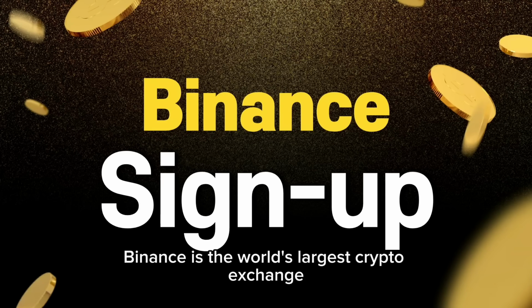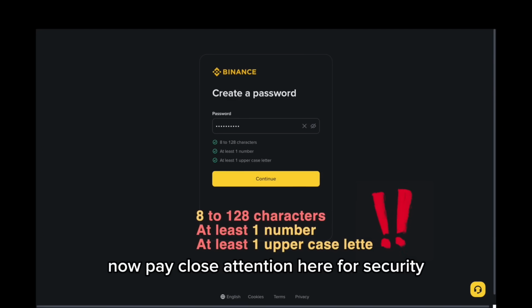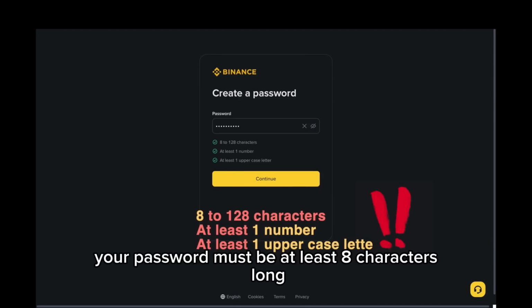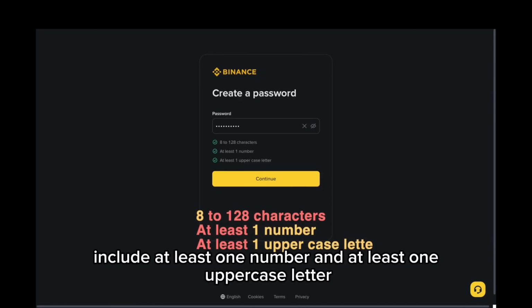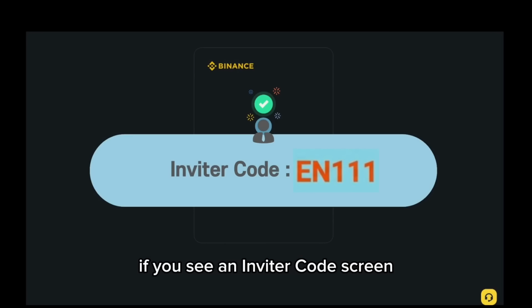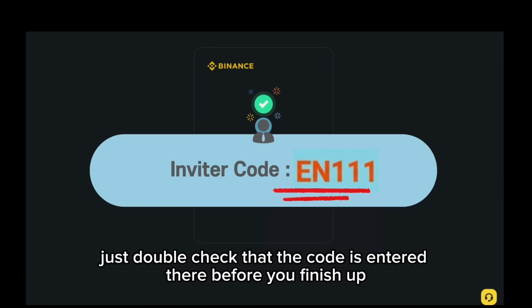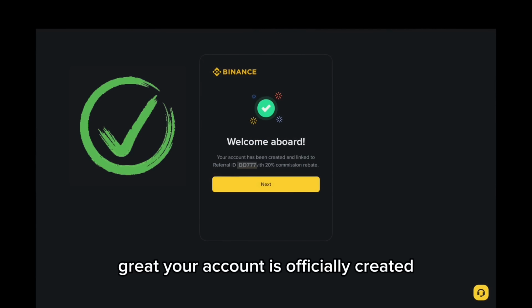Now pause for a moment and check your inbox or your messages. Binance will send you a 6-digit verification code. Once it arrives, just type it right into the box on your screen. After that, it's time to set your password. Now pay close attention here. For security, your password must be at least 8 characters long, include at least one number and at least one uppercase letter. If you see an inviter code screen, just double check that the code is entered there before you finish up. Great, your account is officially created, but we aren't done quite yet.